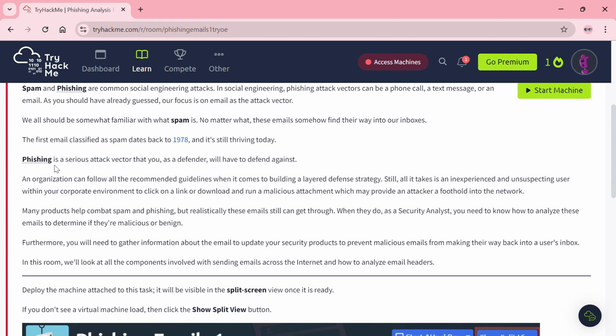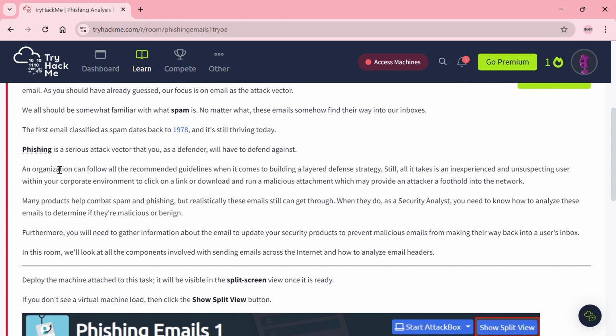Phishing is a serious attack vector that you, as a defender, will have to defend against. An organization can follow all the recommended guidelines when it comes to building a layered defense strategy. Still, all it takes is an inexperienced and unsuspecting user within your corporate environment to click on a link or download and run a malicious attachment, which may provide an attacker a foothold into the network.